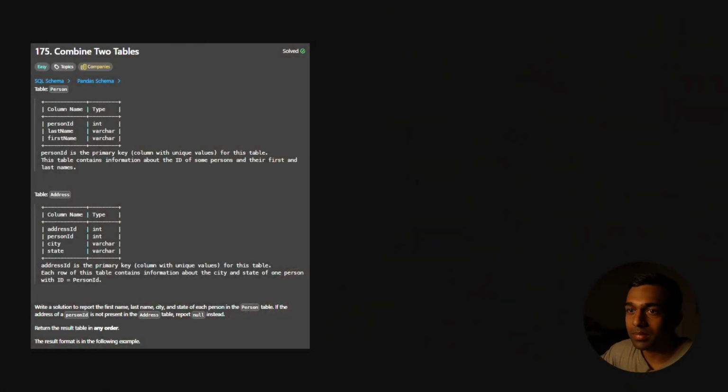So the question is combine two tables. Here we have two tables, person and address. Our person table has a primary key of person ID, a last name, and a first name. And our address table has an address ID, which is the primary key, and a person ID, which is a foreign key that references our person table.